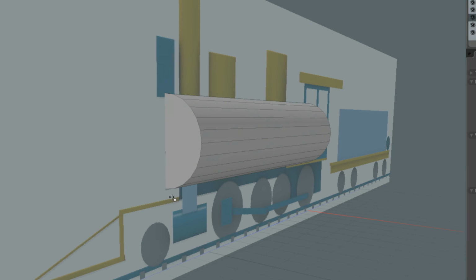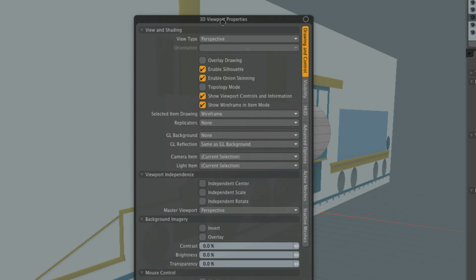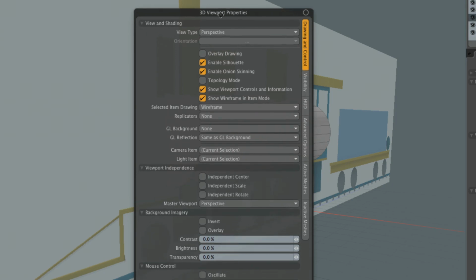Yeah. What do we click on? Huh? What do we click on? Hit the O key on your keyboard. So hit the O key on your keyboard, you'll bring open your viewport properties. And what we're looking to do is enable overlay drawing right here. Overlay drawing. Turn that on. And in addition, down under the background imagery category, also turn on overlay.